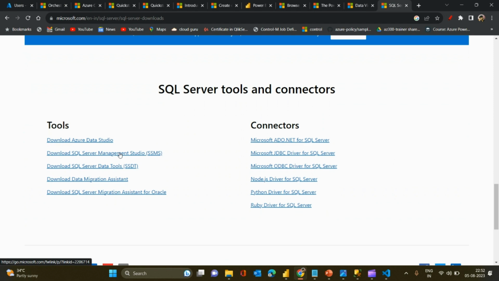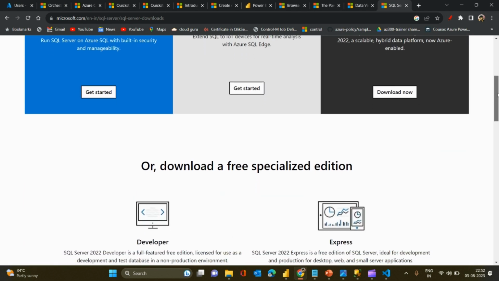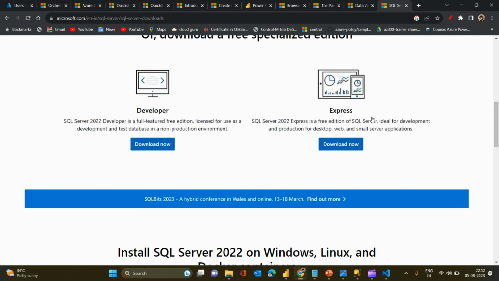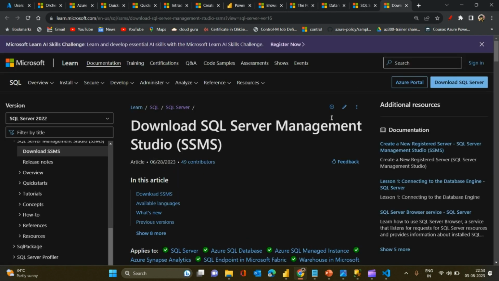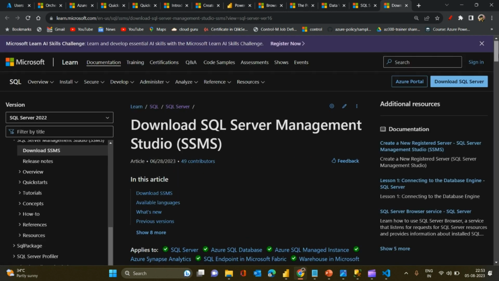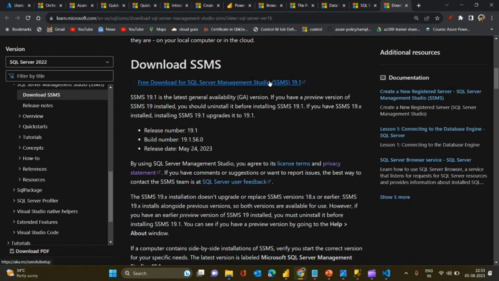So you can click here, it will get downloaded, and there are two things you need to download. One is the SQL Server, and another one is SQL Server Management Studio. This one you can click here, it will download it. That's it. I have already installed it on my machine, that's why I'm not downloading it. If you click here, you can come down, click this one, and that's it.